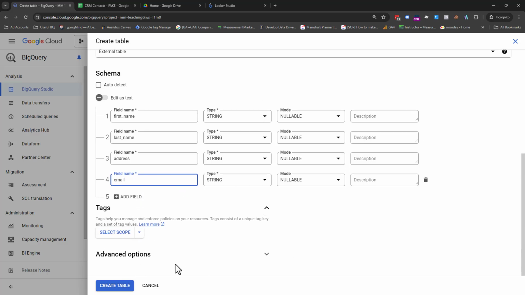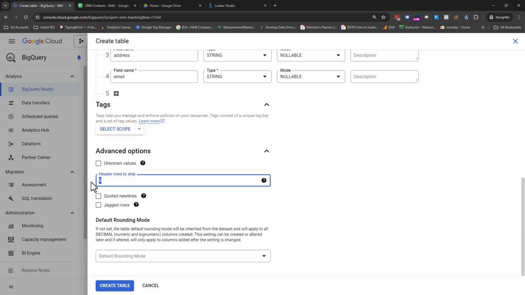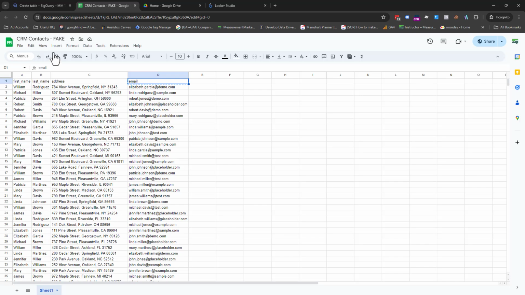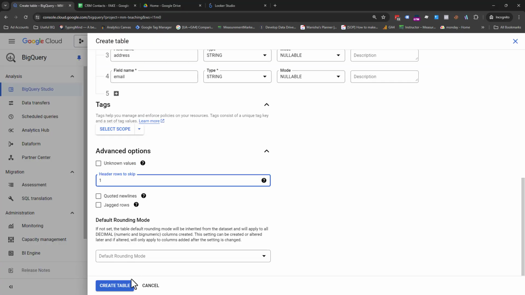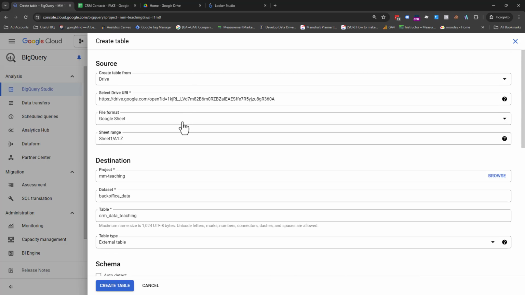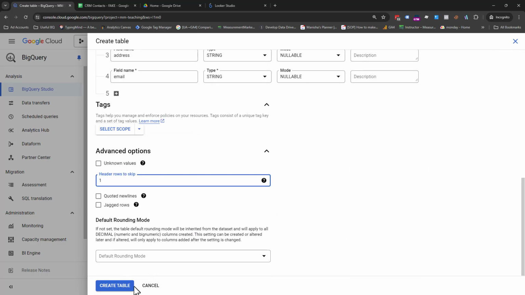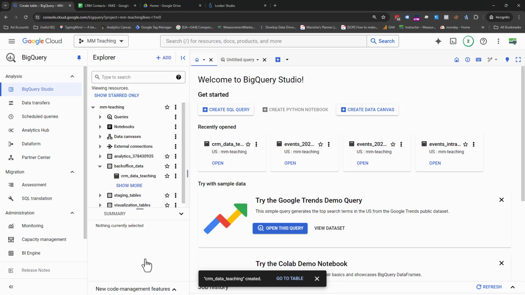Then you come down here, and the last thing you want to do is pop open this advanced, scroll down a little, and say header row. And we're going to say 1. Why are we saying that? Because the first row of this sheet is our header. Okay, now we're going to go back here, and we are going to just verify everything's filled out, walk through that, and hit create table. Okay, and give this a second to load.